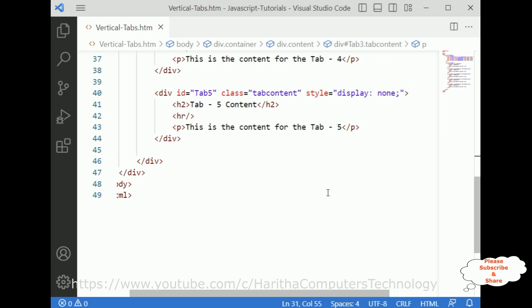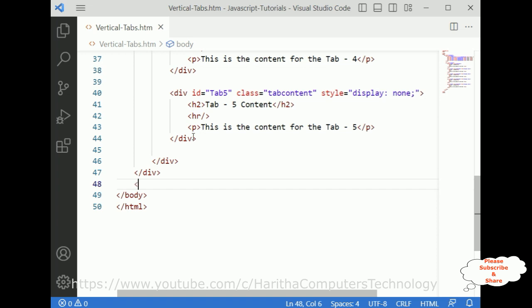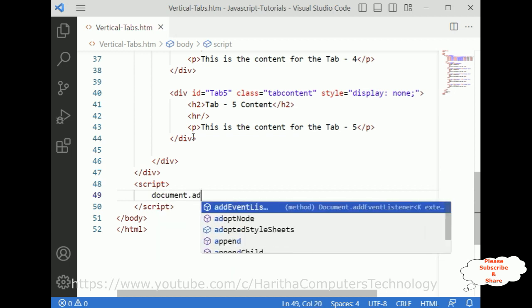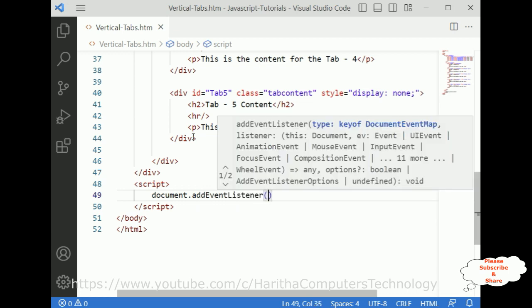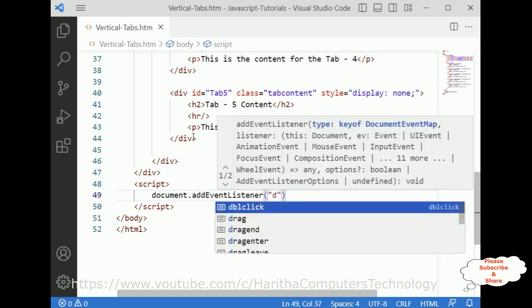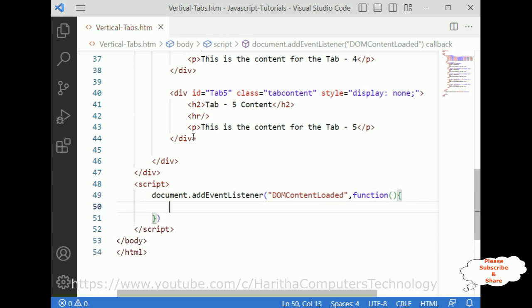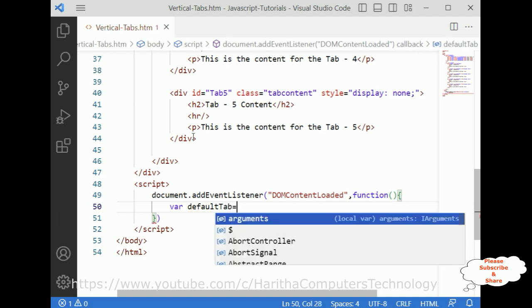And after that, let's define. Below the div container, I'm adding one script element, which is the script, document.addEventListener. First add event listener, I want to open the default, DOMContentLoaded, comma, function, variable defaultTab is equal to document.getElementById.